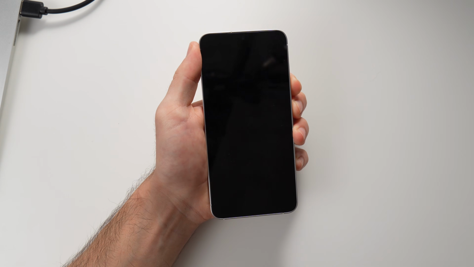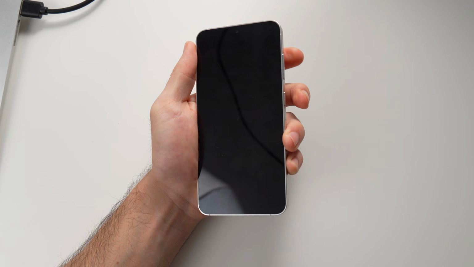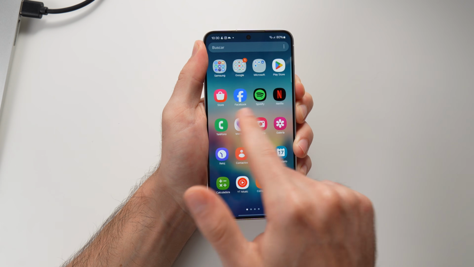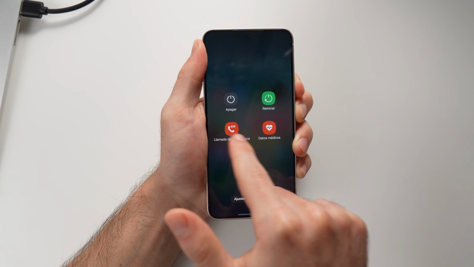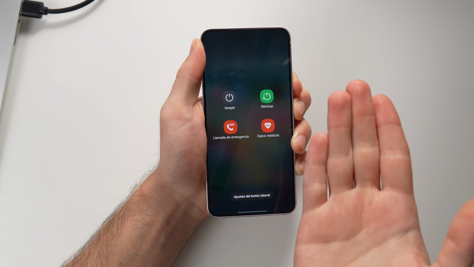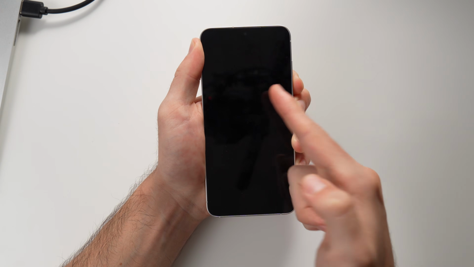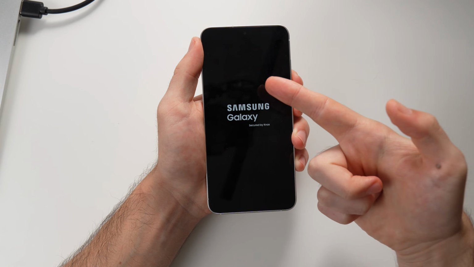So let's do it right here so you can see how it works. Power button and volume down in 3, 2, 1. There it is. As you can see, it is automatically going to bring up the turn off menu, which you won't see because your display is not turning on. But if you keep them pressed, the phone is automatically going to turn off and turn on again.